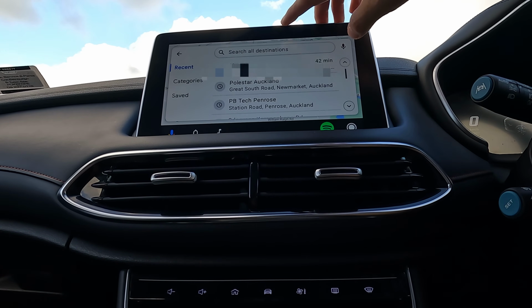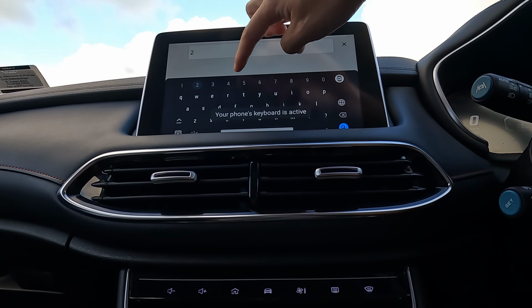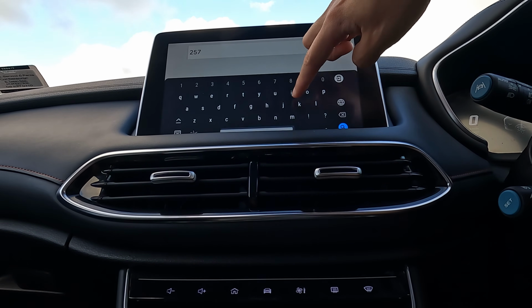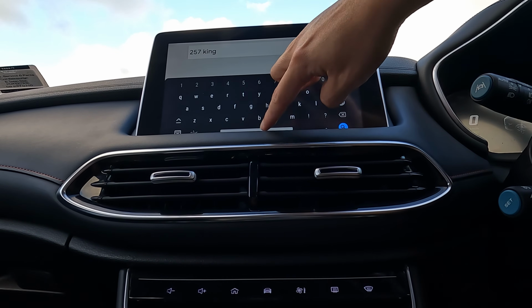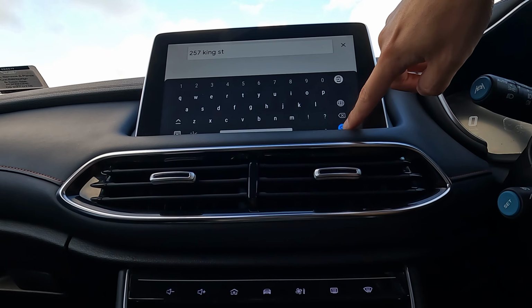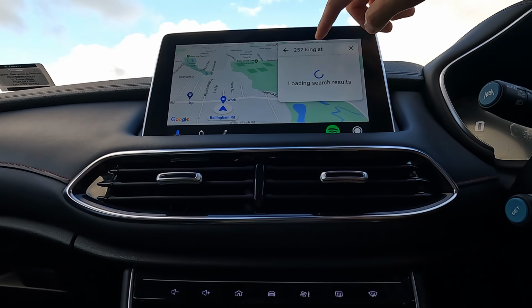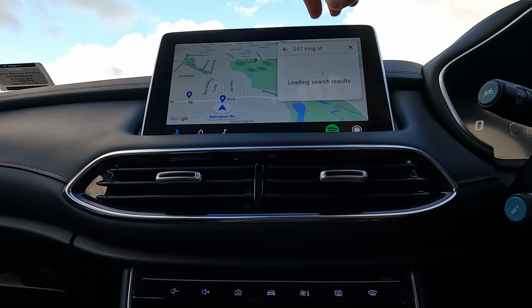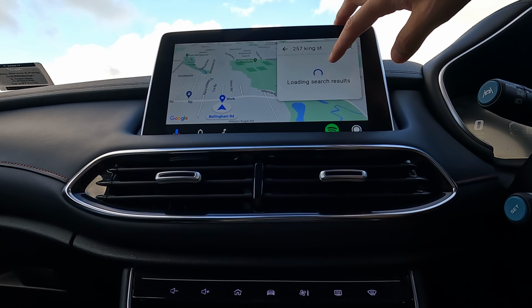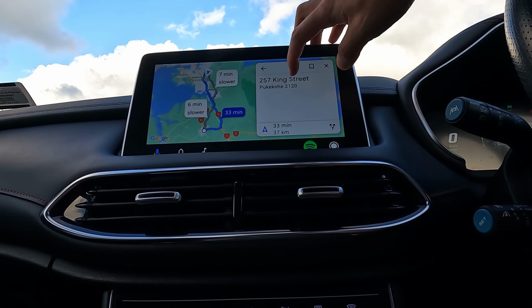If you press recent, you can start typing the address. So for example, we'll do 257 King Street. You can just press the search button. That means it's going to search your locations for 257 King Street. My phone's very slow, so just bear with us. Now there we go. You can see that 257 King Street pops up.